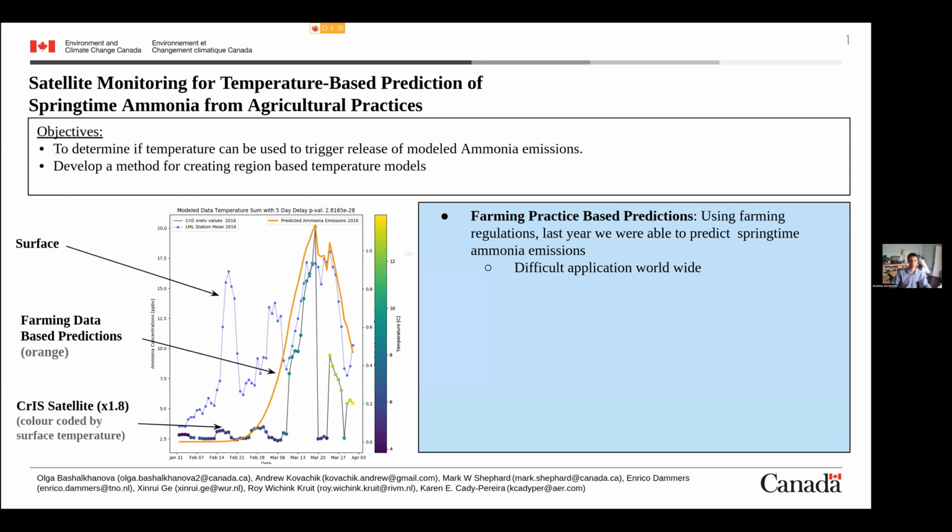To begin, I first want to go back to a previous model that we were working on. In this model, we were basing it off of farming practices. For instance, in the Netherlands, which is what this plot is showing, they have very strict regulations on when farmers are allowed to plant crops and when they're allowed to spread manure for all different kinds of plants. We grabbed those regulations and, using a couple of models, put all that data in, and just using time and that information, we were able to get very good predictions of these ammonia emissions.